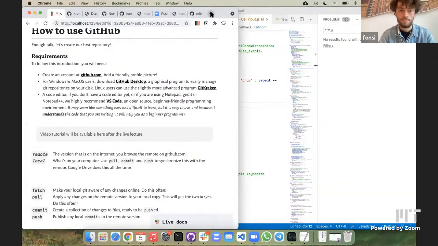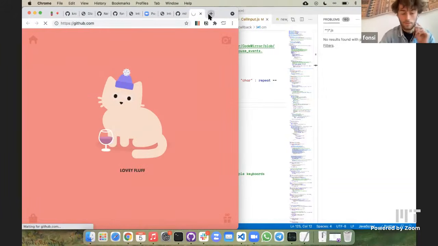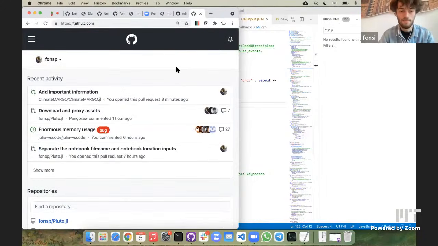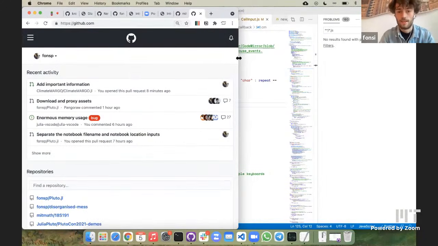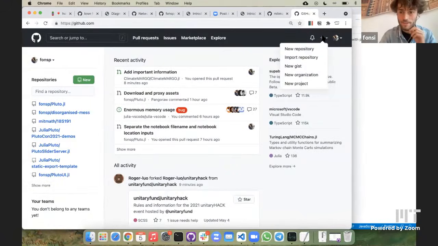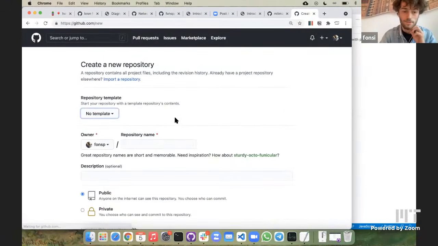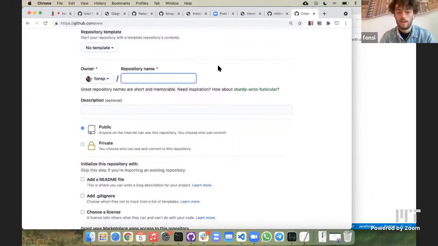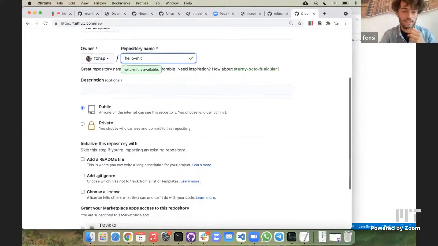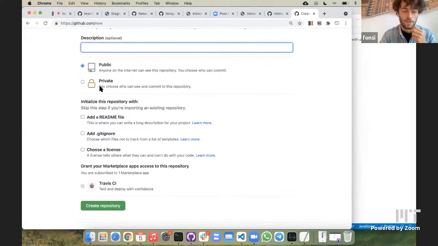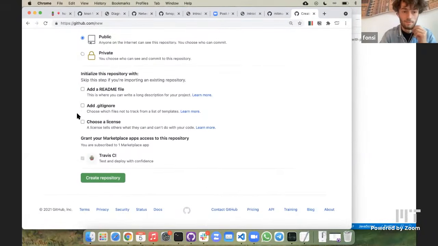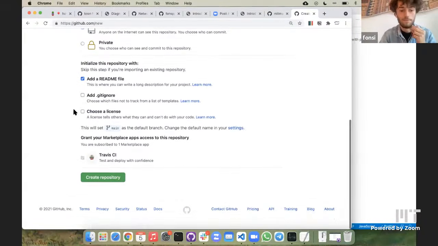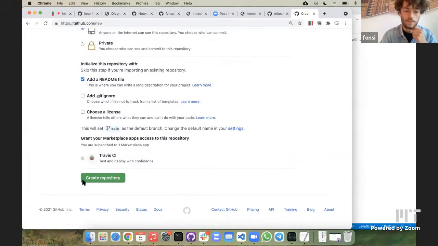Okay, so I'm going to go to github.com, and I already created an account. And then when I'm logged in, on the top right, there will be a button to create a new repository. You can start with a template, which can be useful if you're creating a Julia package, for example. And I'm going to call it hello MIT. You can make it public or private, and I will add a README file. And you'll see what that is later.